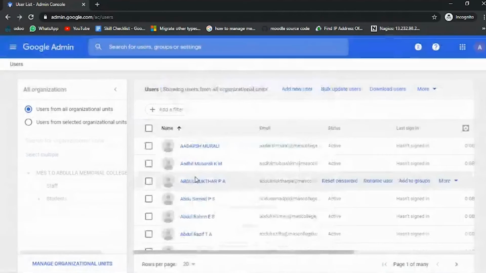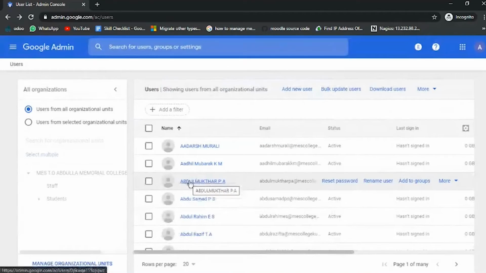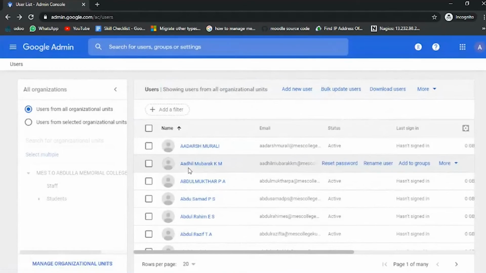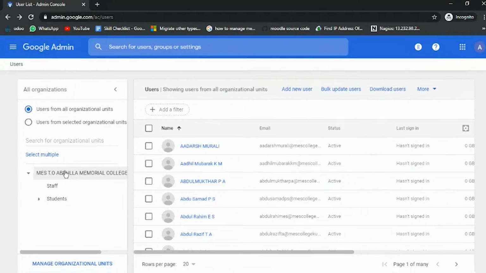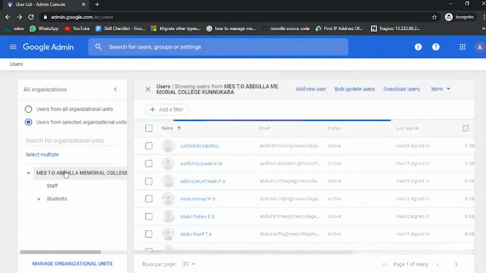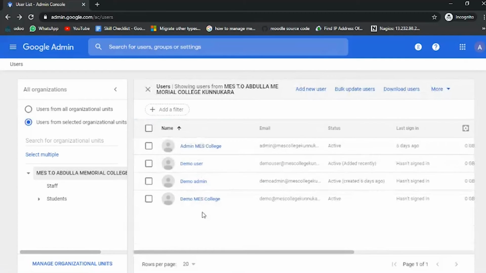Now the user is added. We can find the user from the organizational unit or by adding a filter from here. I select the organizational unit. Here we can see that the user is added, demo user. So I click the user.